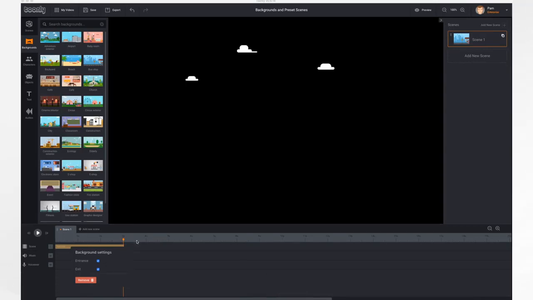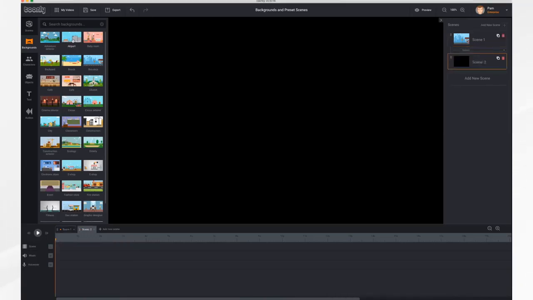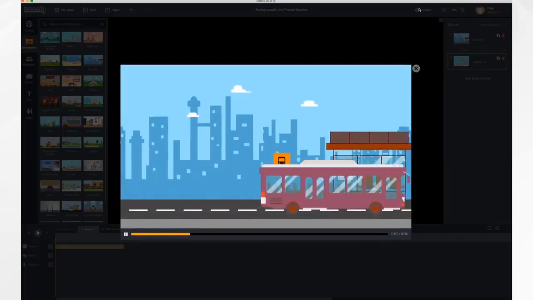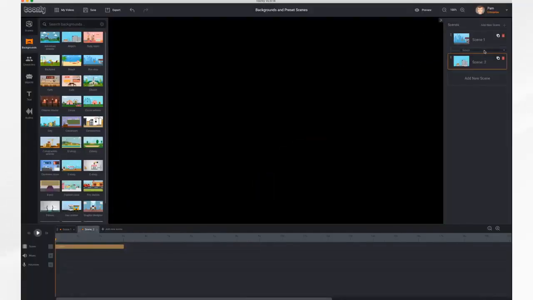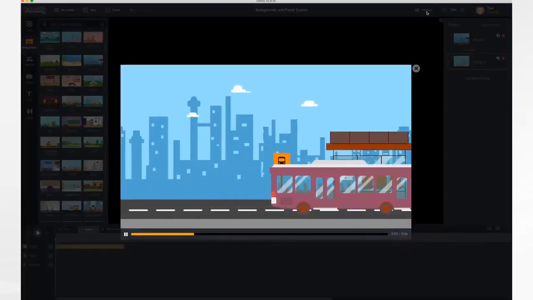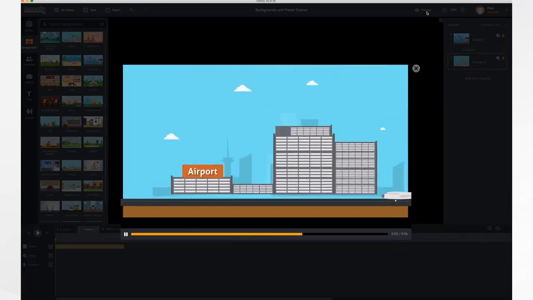For example, let's add another scene with a different background. Let's find the airport and select it and place it in our screen. And I now have the bar representing the airport down here. If we click preview, you'll notice between the two scenes it goes to black. If you don't like that, or if you add a transition between the scenes and don't like the fact that it goes black and then has the transition, you can adjust it.